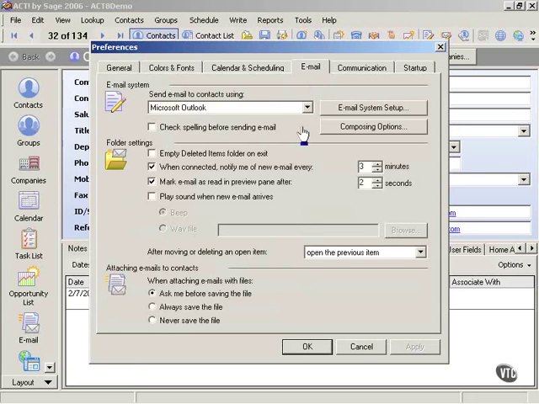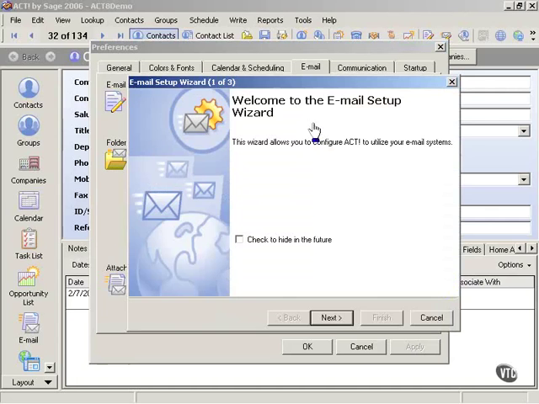And as you can see, my system is already set to work with Microsoft Outlook. But how did I do that? Well, actually, I did it when I set up the system to begin with. When I set up ACT, I chose to use Microsoft Outlook as my email. But if I hadn't, then I could click on Email System Setup, which brings up the wizard.